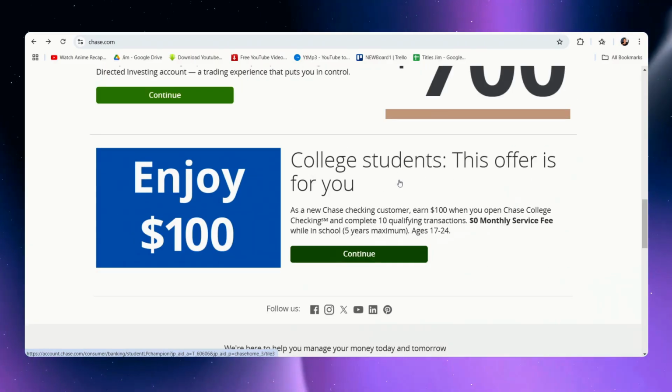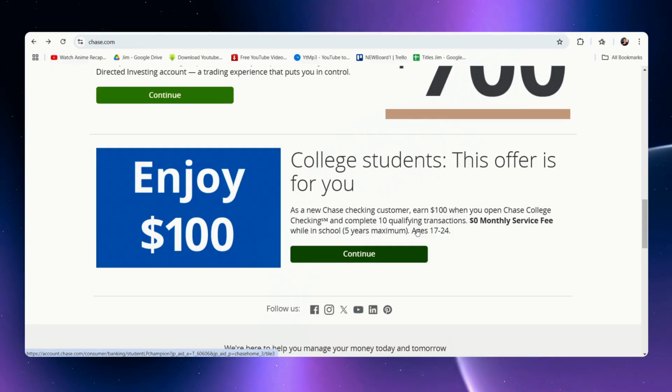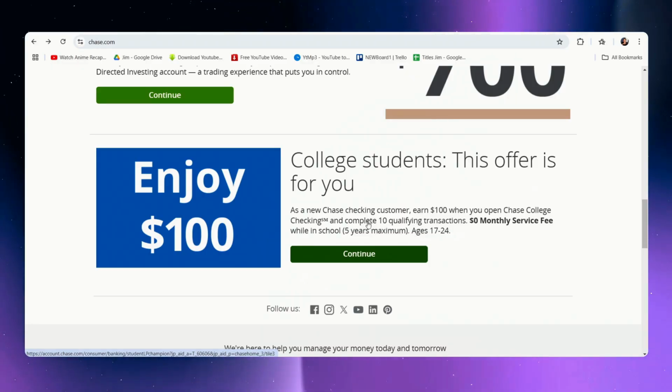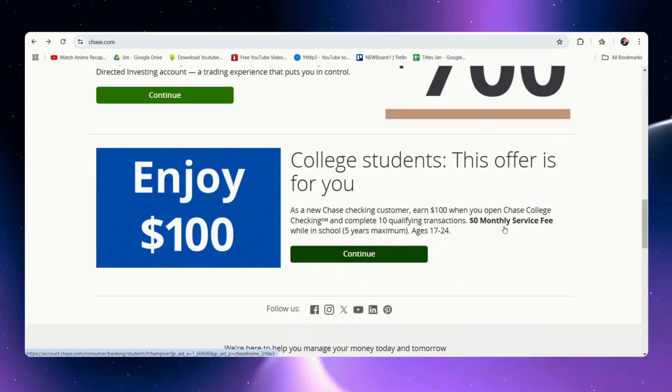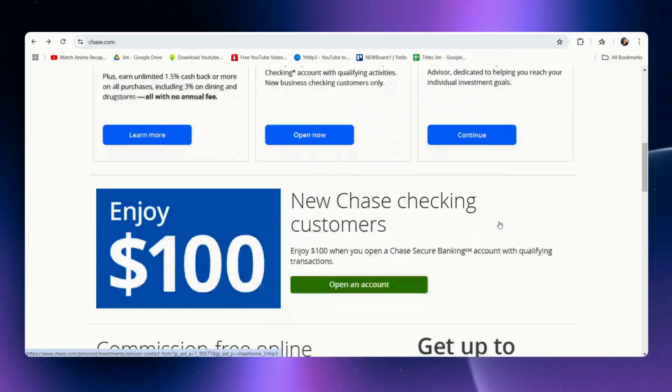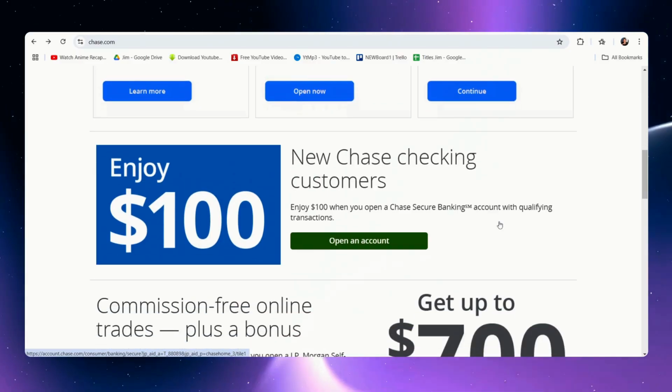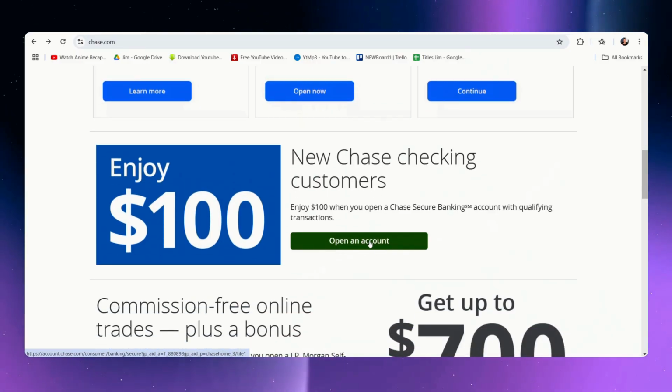Now here for college students, the qualifying transaction seems to be more concrete with at least an indication of how many qualifying transactions to get your $100 along with these terms and benefits that they mention here. But let's say we simply want to open an account. So let's click on open an account right here.